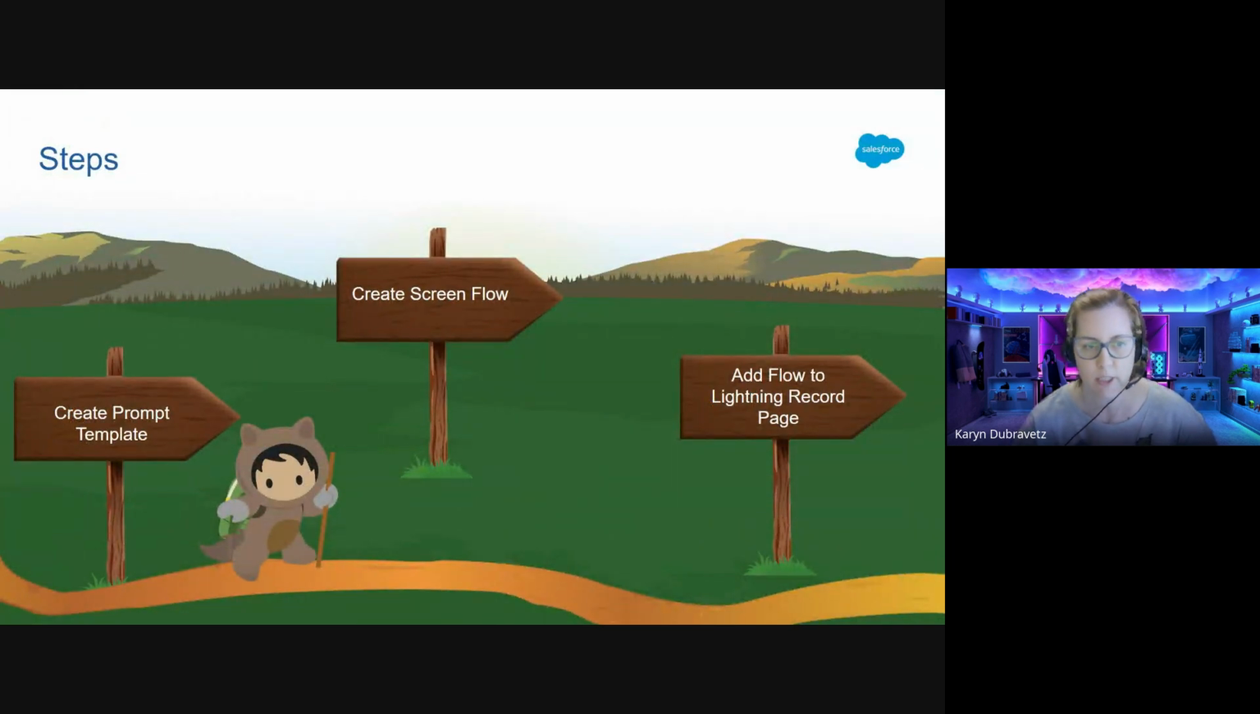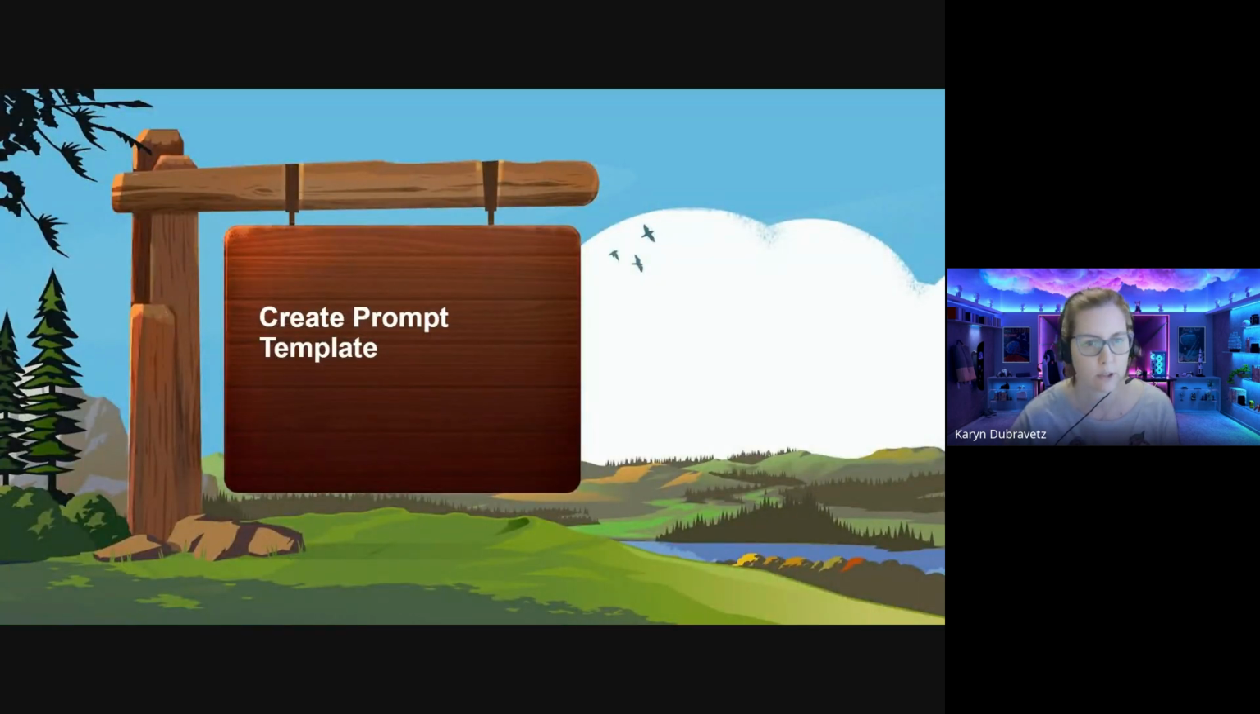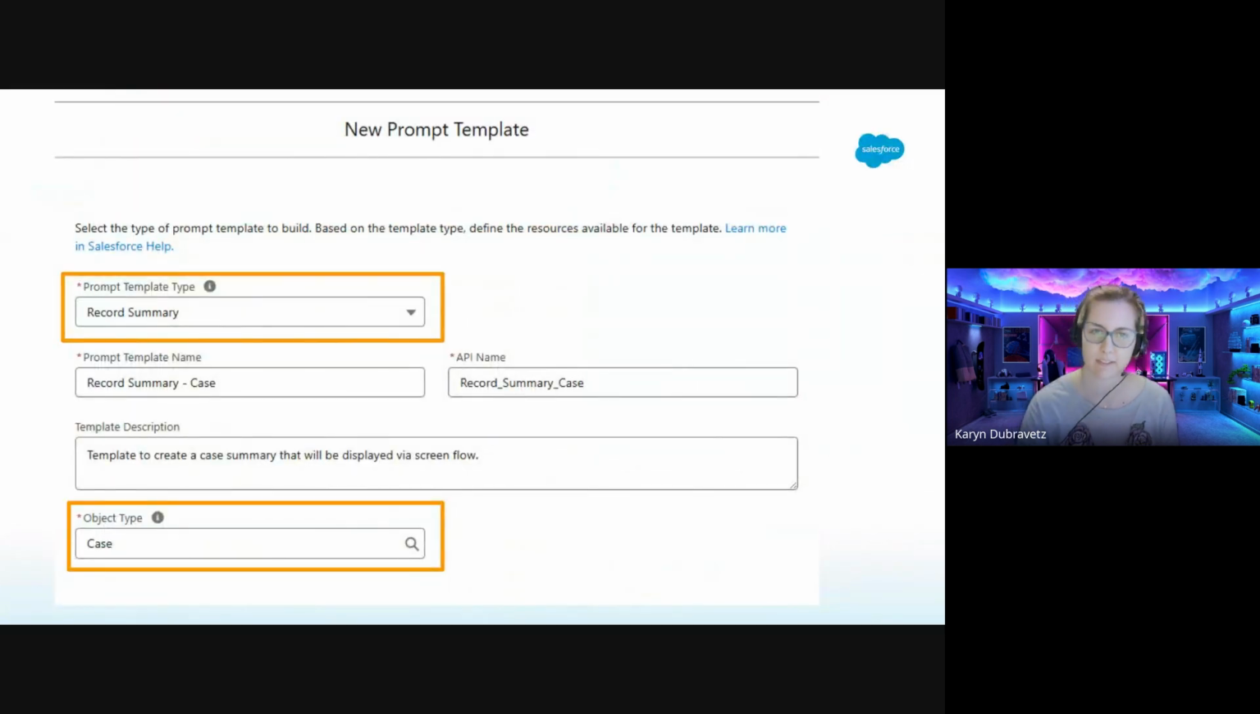And the steps here, as usual, we're going to create our prompt template. We're going to create a ScreenFlow. The ScreenFlow is going to call in the prompt template, and then we're going to add that flow to a record page. So creating our prompt template, very familiar screen. We're going to select record summary as our prompt template type. And for record summary, you have one option to choose at the bottom, which is the object that you want to use. Of course, we'll give it a name and a description as well.